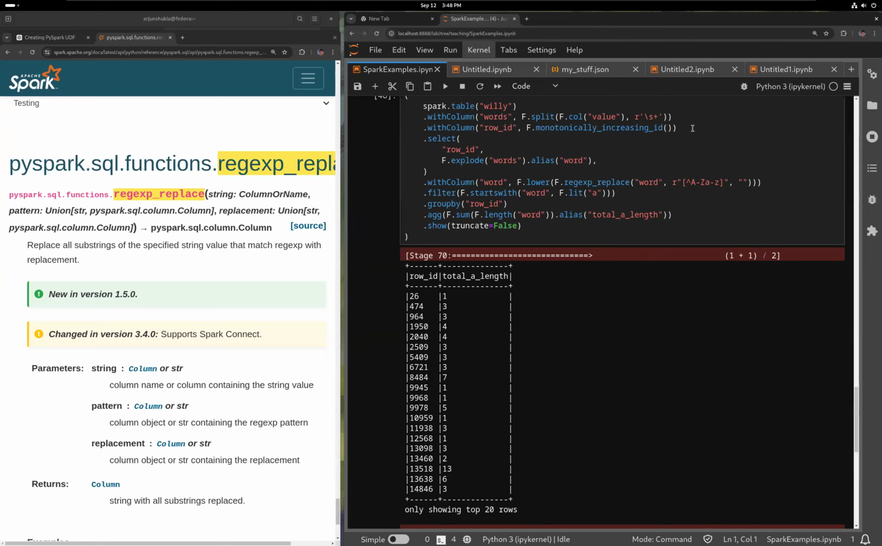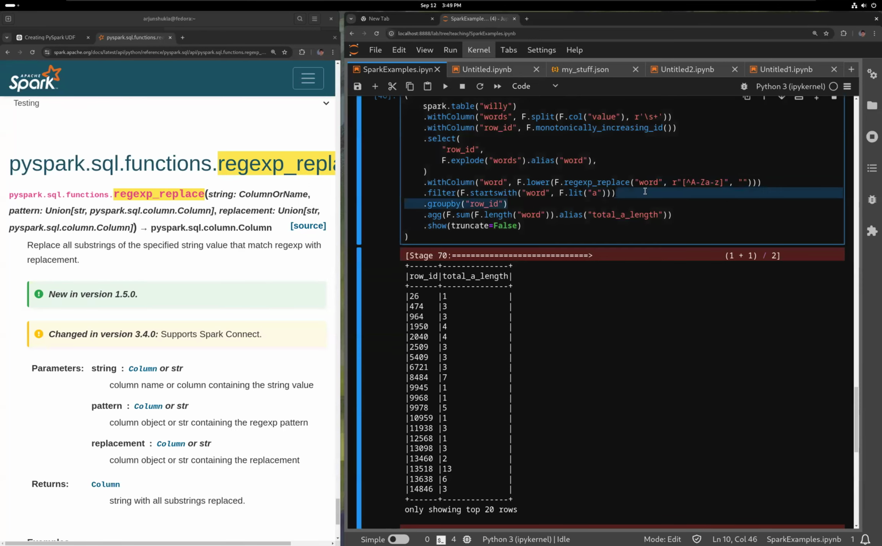Here's a hint, there's some functional programming involved. This is a more efficient way to do it because we wouldn't have to do this group by. The group by involves a data shuffle, which is moving the data between machines. This other method with functional programming doesn't involve shuffling at all.